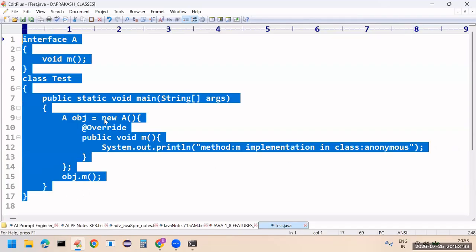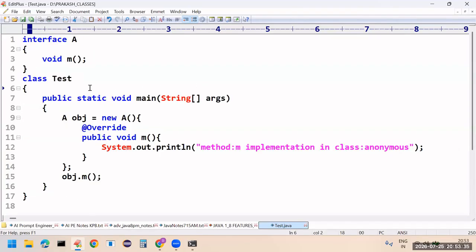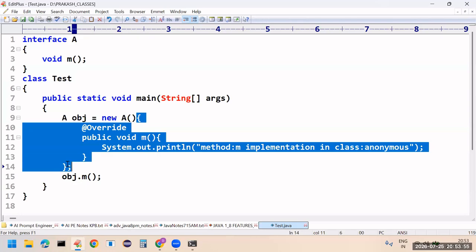Sir, in this program, how many classes do we have in total? Two classes. One is the test class. What is the name of the other class? There is no name. Clear, friends? Any questions? Internally it implements an interface. This part we only copy-pasted from class B, right? We are just not giving the name.